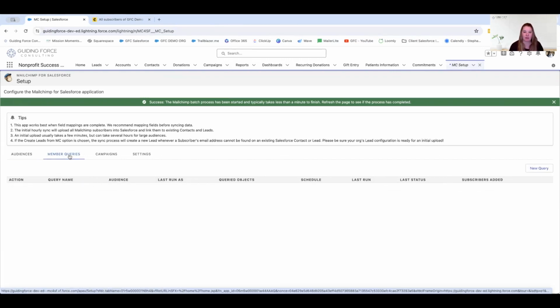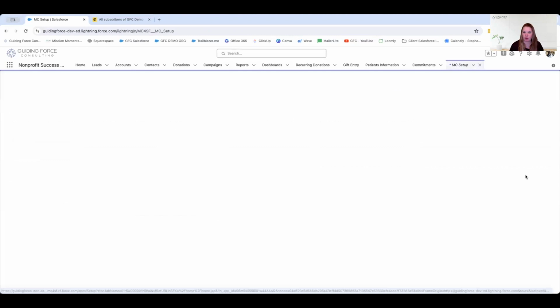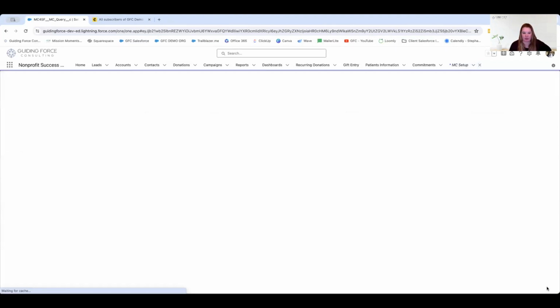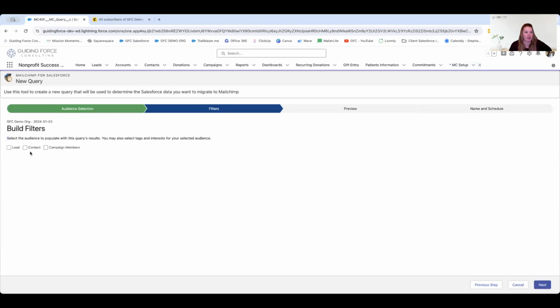A couple of the other pieces of information that are really helpful and kind of cool. You have member queries. So if you create a new query, you can filter. You can pick the audience that you want it to go into. Again, I only have one. You can also pick one of the tags that exists, or you can create a new tag. And then you're going to decide if you want to pull the query of leads, contacts, or campaign members.